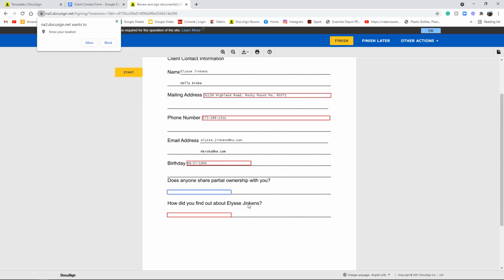Does anyone share partial ownership with you? Not at the moment. And where did you find out about Elysse Jinkens? Walk-in. So I ask this question to know what lead generation sources are working for me, where I need to sink more money into and where I need to pull money out of to sink more money into other places. And this one is so that I can ask them basically if they're married or not, because does anyone share partial ownership with you is getting me around that question that I'm not really allowed to ask.